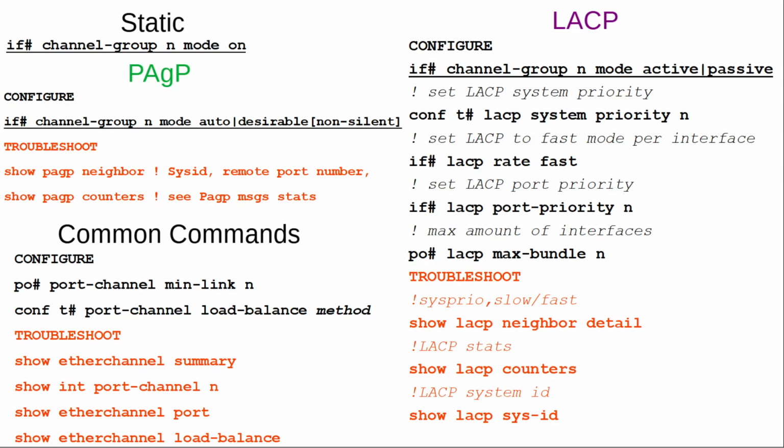Notice that you can have commands that are particularly made for the protocol, like show pagp neighbors, show pagp counters, or show pagp internal. And you can also run for LACP, show lacp neighbor detail, show lacp counters, or show lacp sys-id. But you have a set of common commands to troubleshoot any EtherChannel, like show etherchannel summary, show interface port-channel, show etherchannel port, show etherchannel detail, or show etherchannel load-balance.